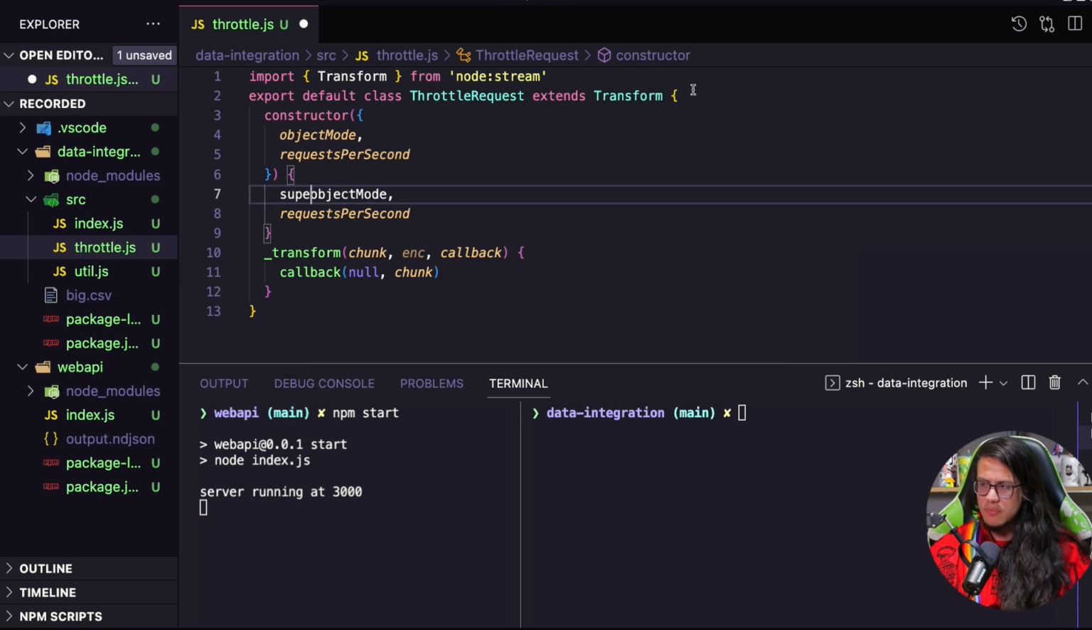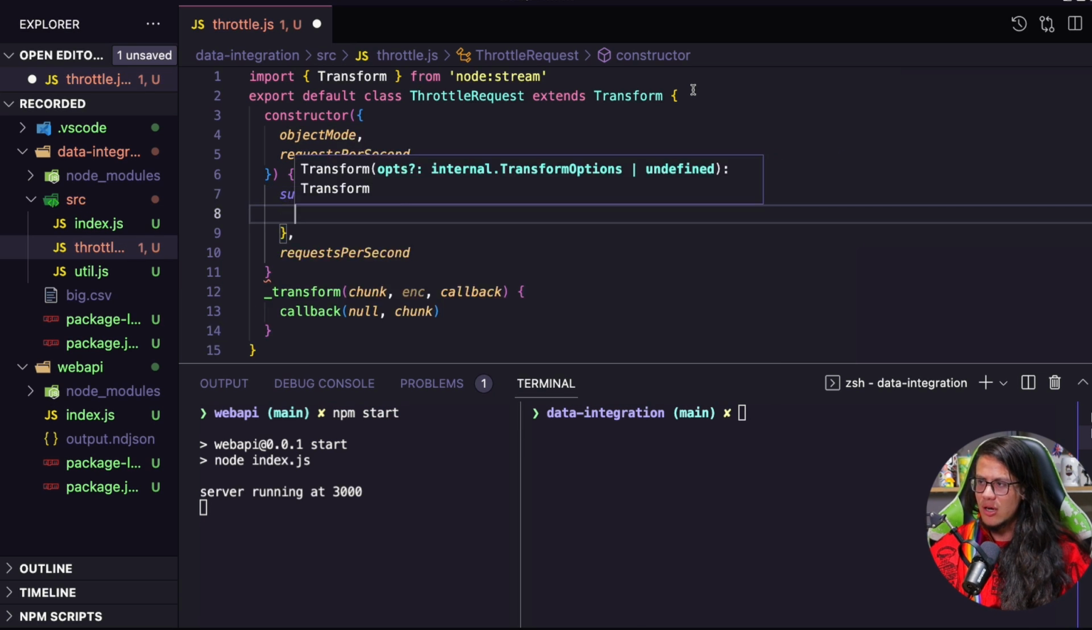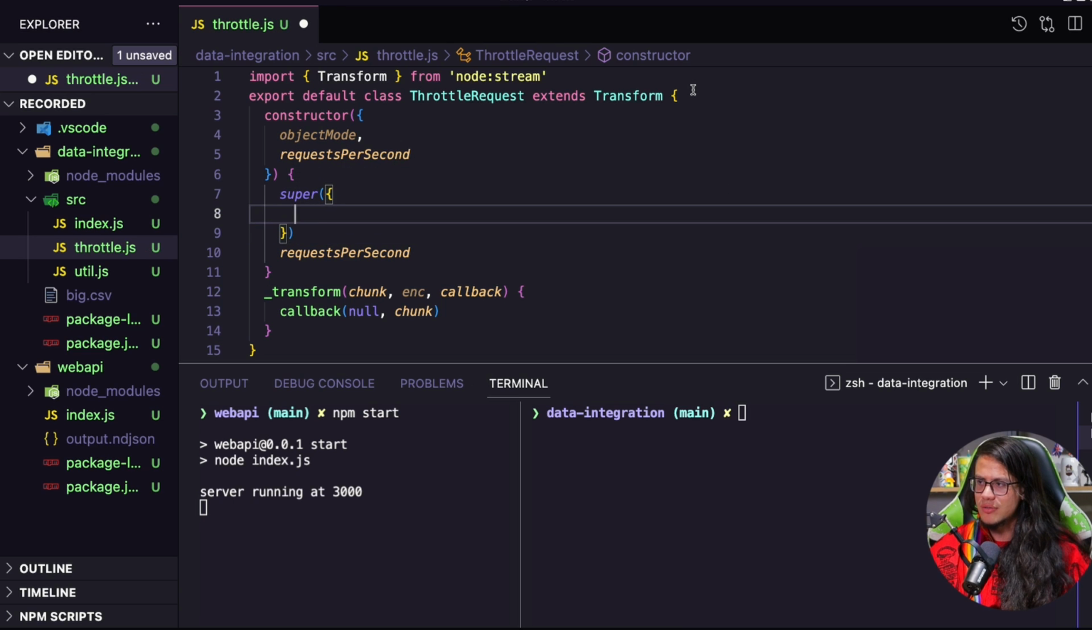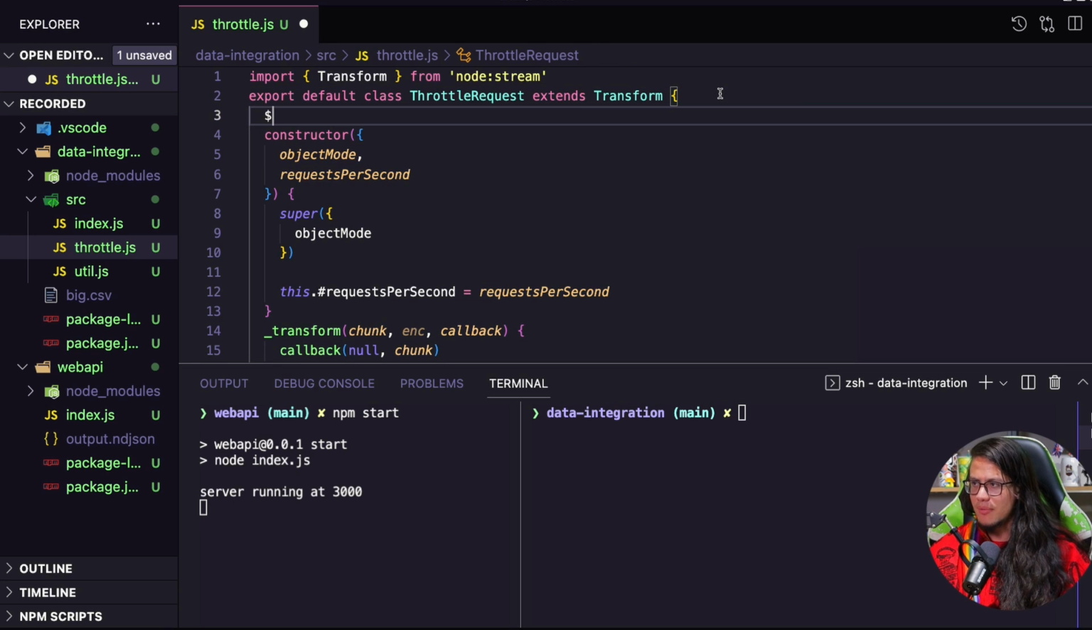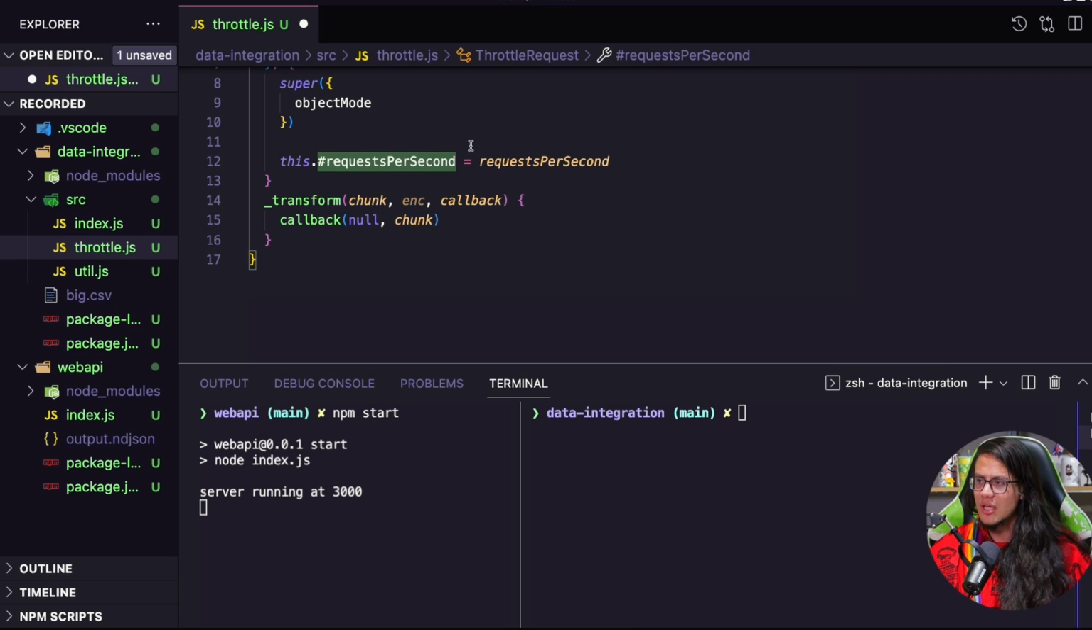So the object mode, we actually should call the parent one. So object mode, and then I'm gonna use a new property to receive this data, and then I'm gonna create it here as 0. Okay, request per second is already there. We have just the signature, so we can try using it on our processing items.